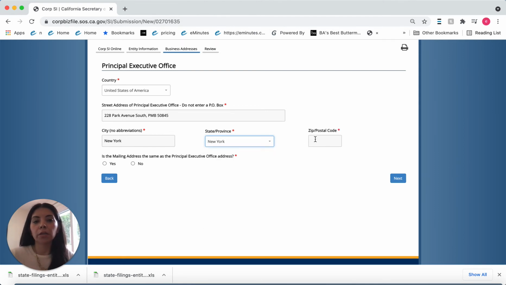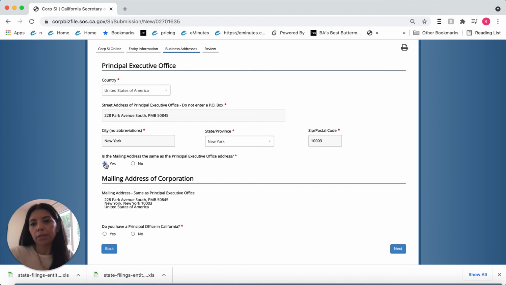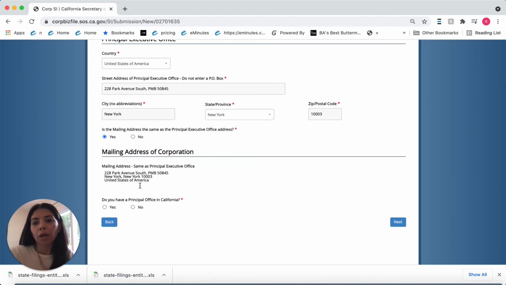Then it's going to ask you if the principal place of business is the same as the mailing. If it is, you'll hit yes. If it's not, you'll hit no, and then they'll give you another field to add a second address. In our instance, it is the same, so I'm going to hit yes. And then the final question on this page is, do you have a principal office in California? And then I'm going to hit no.